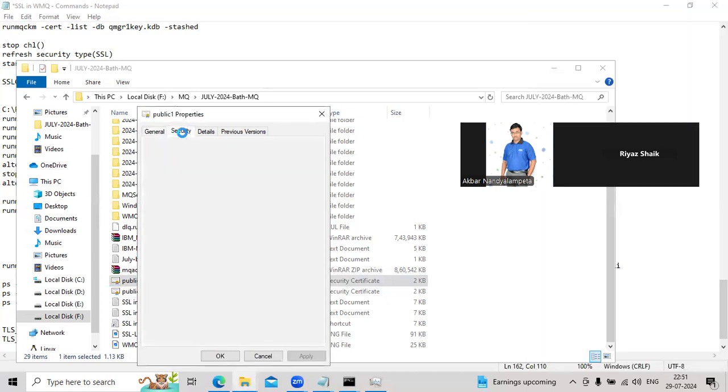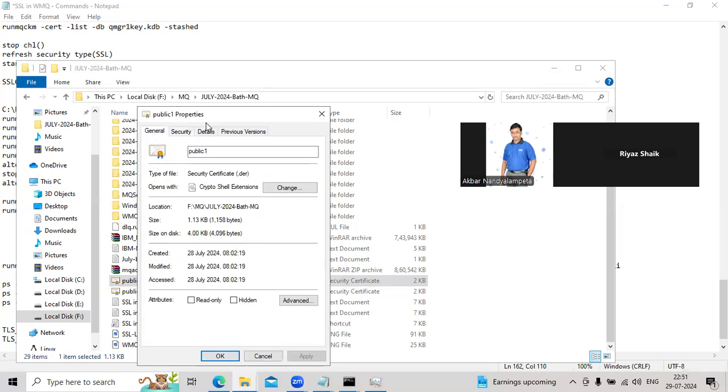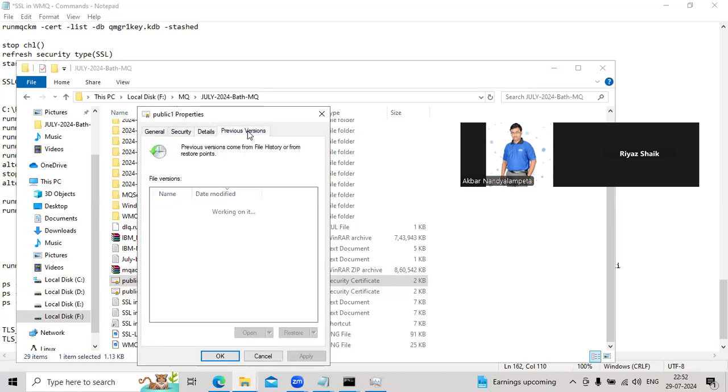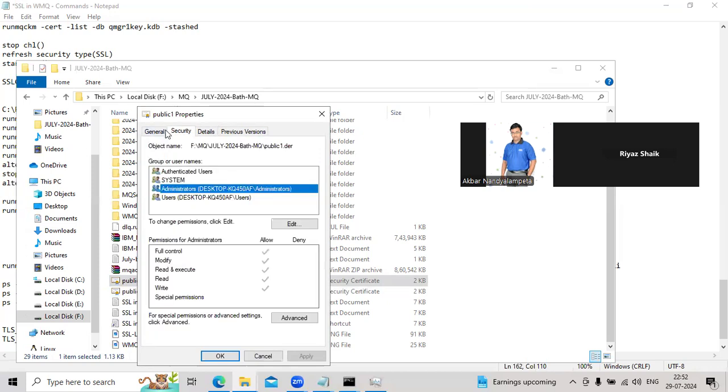Under security, permissions, we can also see the validity and expiry of the certificate. Normally it will be created for 1 year, 365 days. Somewhere we can see the expiry. Only the date created and date modified are shown here.